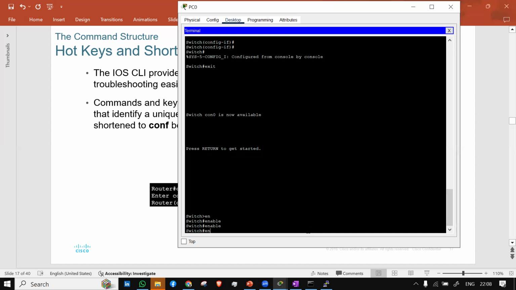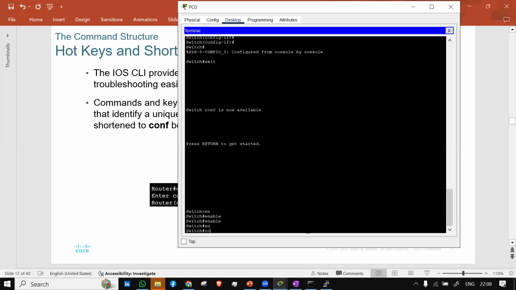So be quick with your hands. Nema shortcuts, it will help you. Enable, tapinam enable. Then instead of having configure terminal, I can have conf t. That's a hotkey.